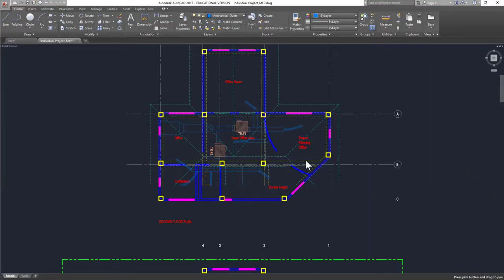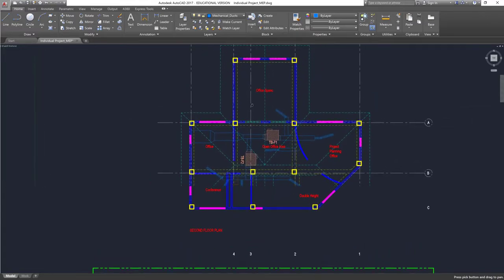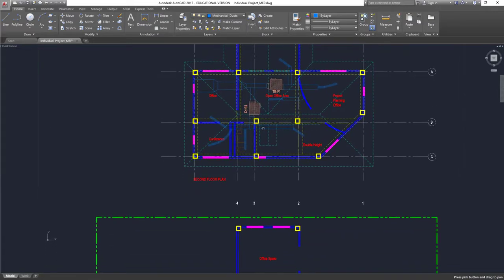Everyone. In this video we'll see how to model a structure. So this is the drawing, the CAD file that I just opened, and as you can see here, each corner has a 12 by 12 inches column. Apart from that, if I look at these grids, almost every intersection has a column.